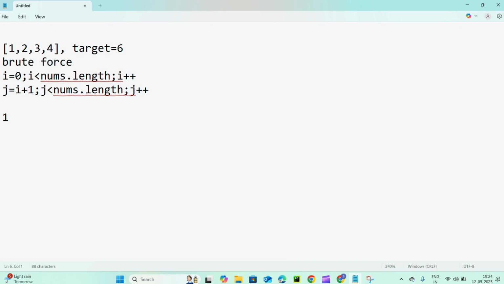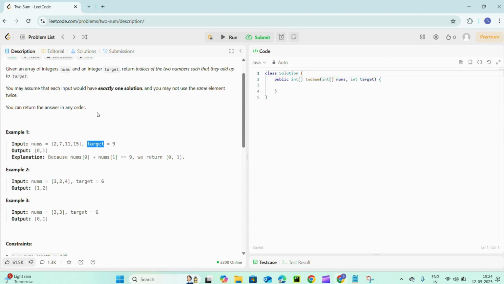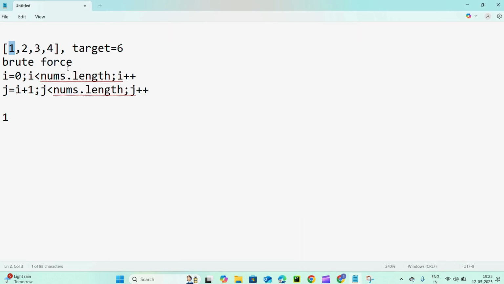Here, as they said, the same number should not be taken twice. Here you can see you may not use the same element twice. That means, for example, if you take 1, you should not add this number with 1 only. You have to add this number with 2, 3 and 4, and we need to check that. So here I am not taking i, which means 0. From here I want, so 0 plus 1 means from the first index I will compare.